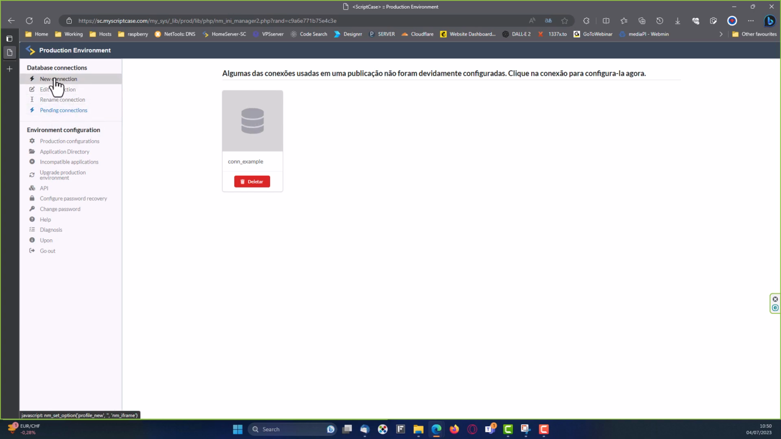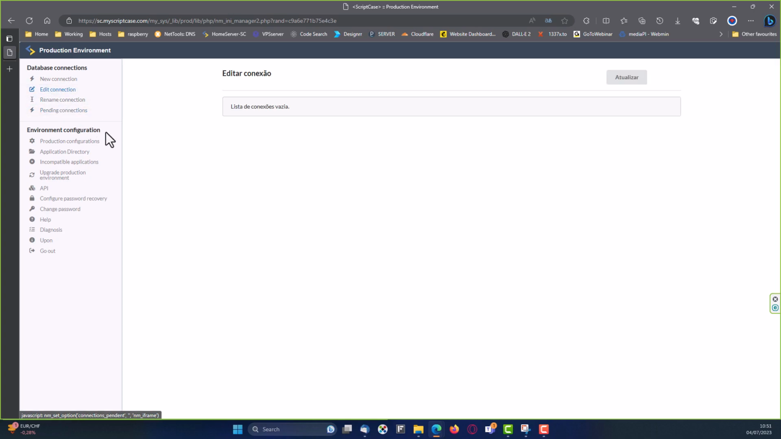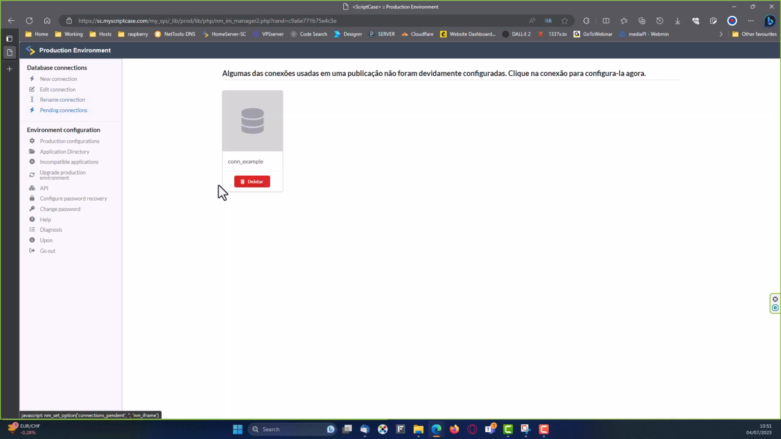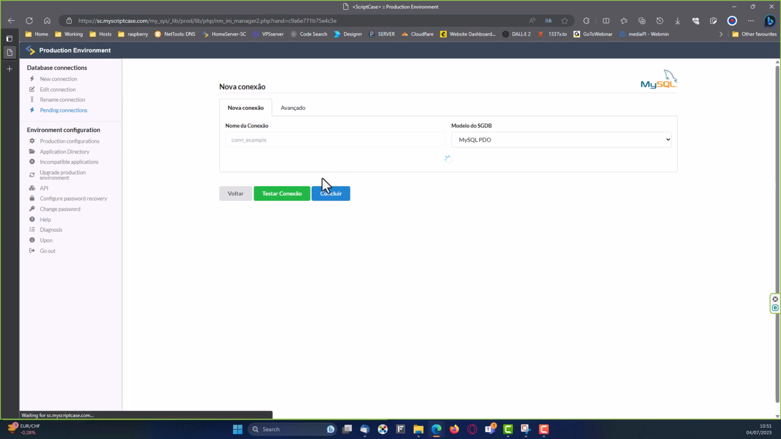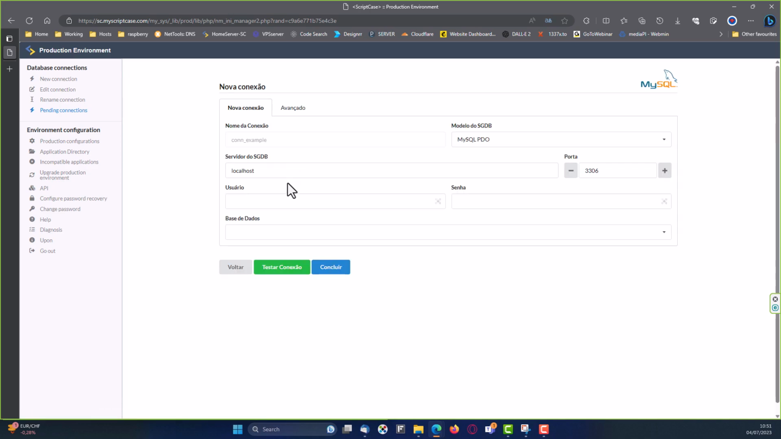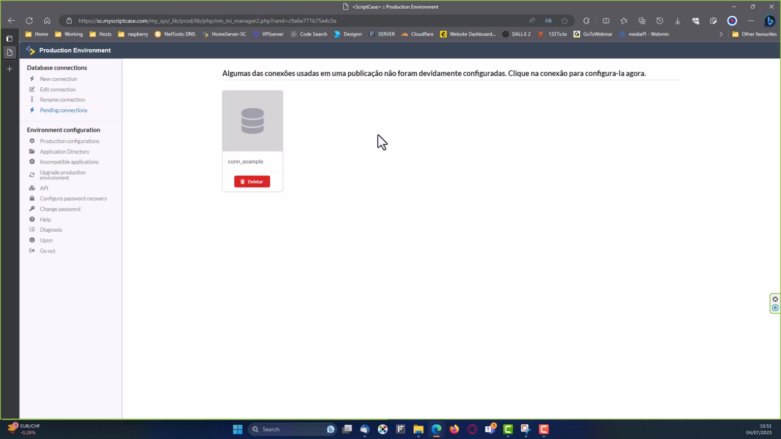Okay, so we have new, edit, rename, and pending. In edit connection, we have nothing. Rename connection, we have nothing. We have no connections available there. And then in pending, we have one connection available here, which we still need to configure, which is the connection from our project. Now, if you have multiple connections available, then you will have multiple connections displayed here.